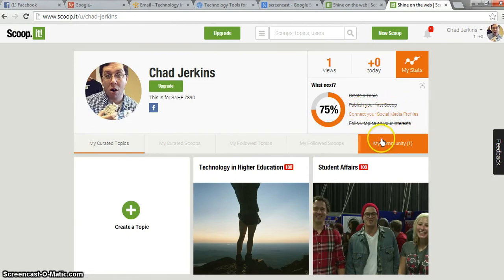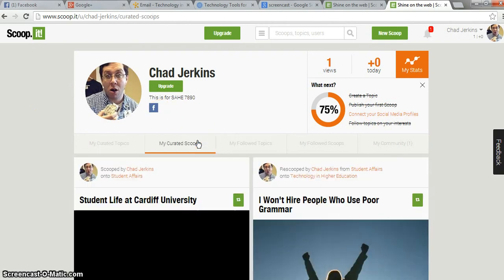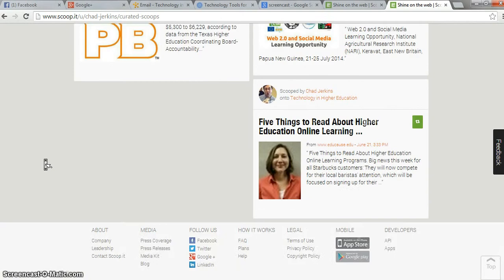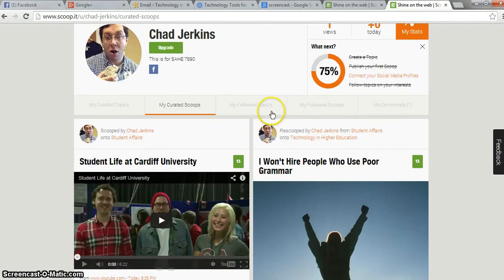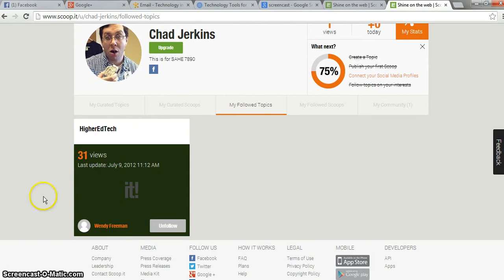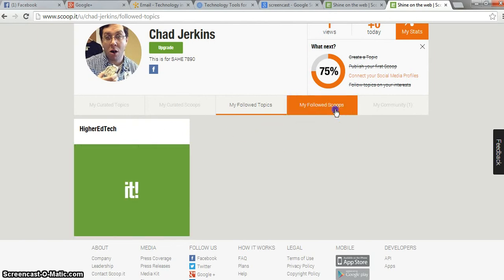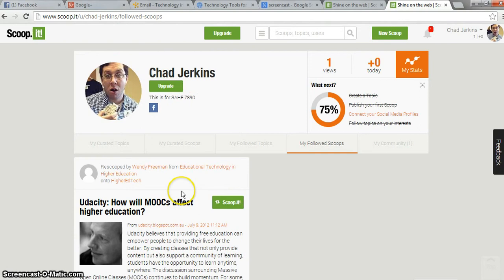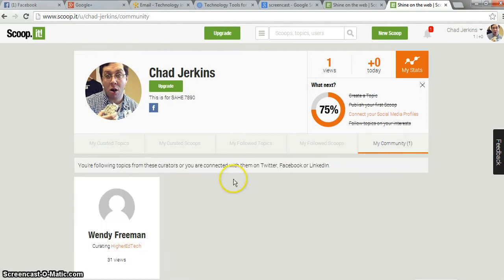Looks like I've actually disconnected this stuff from my social media profiles, which is fine with me. So if you just navigate around, you can see where you've actually added scoops. You can see where your topics are being followed, or the topics that you have followed. So I followed higher ed tech, and you can see scoops that have been followed, as well as your community.